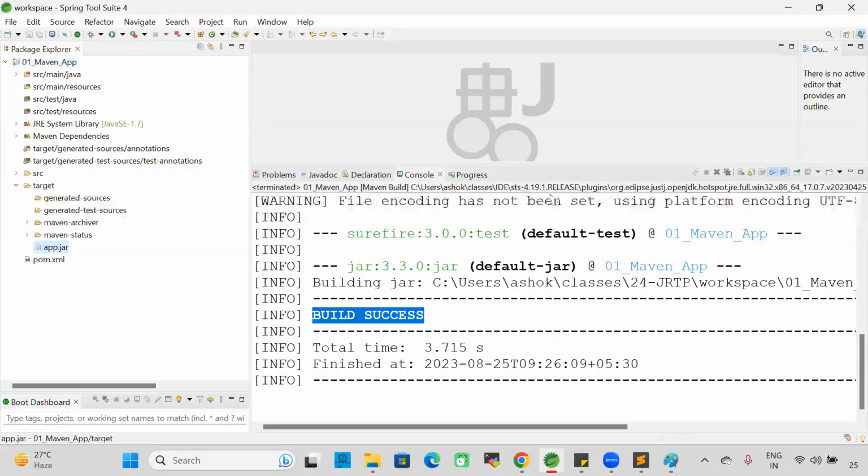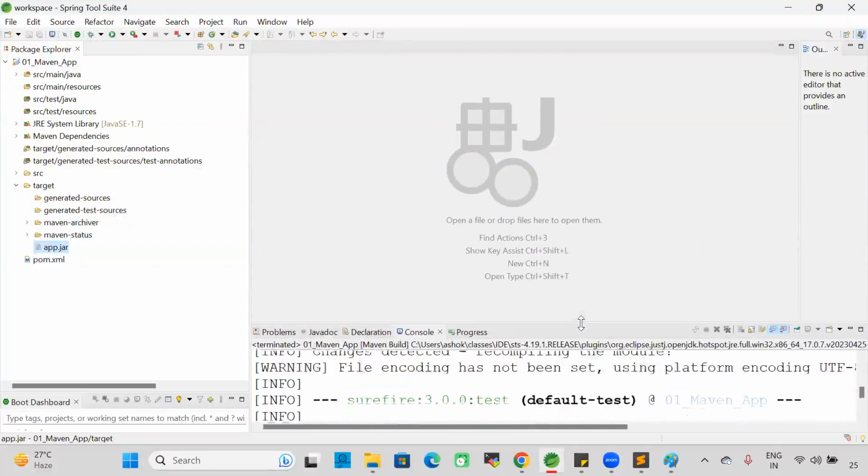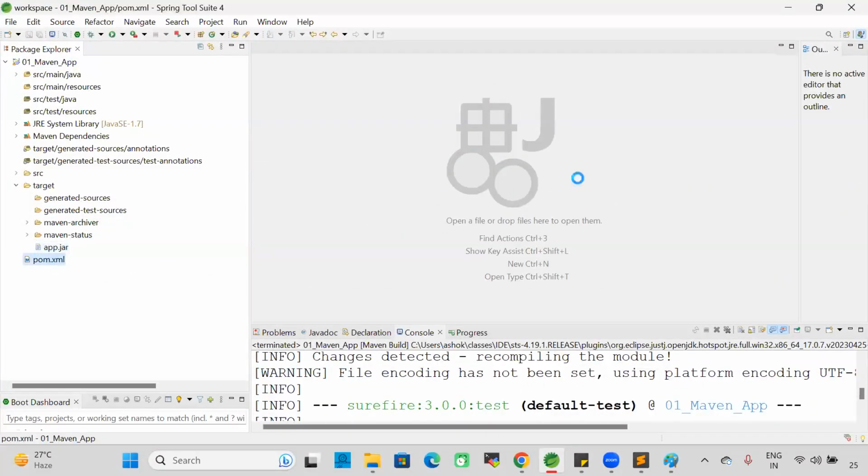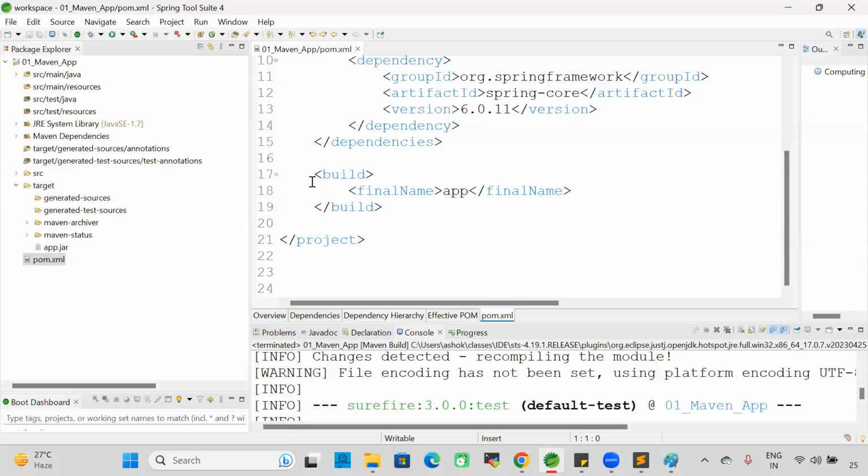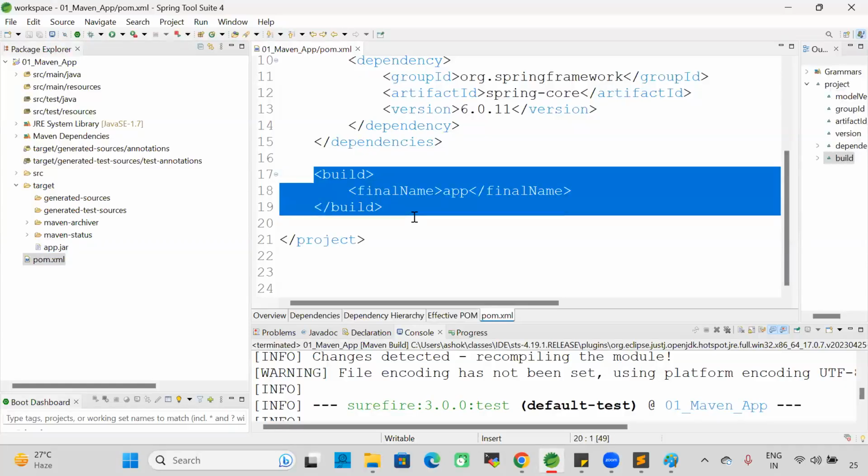Now can you see the jar file name got changed? So can we customize our project package file name? Yes. How to customize our project package file name? By using the build tag in the pom.xml. Are you able to understand?